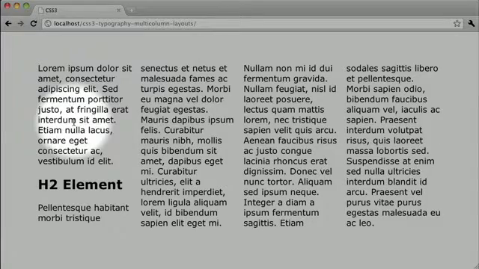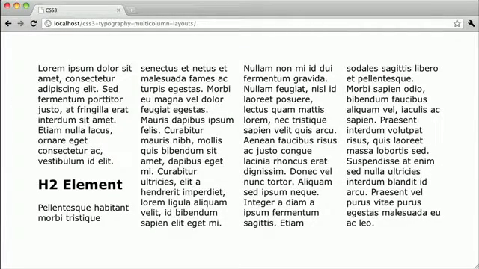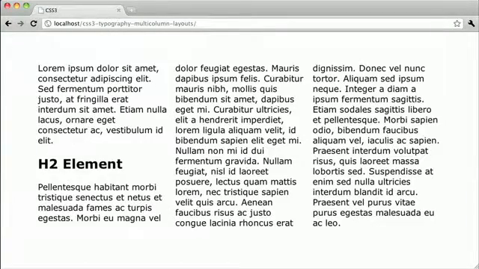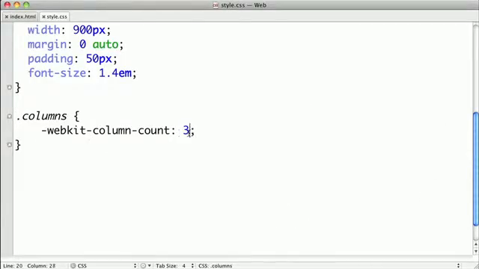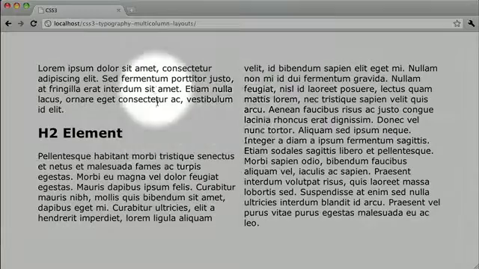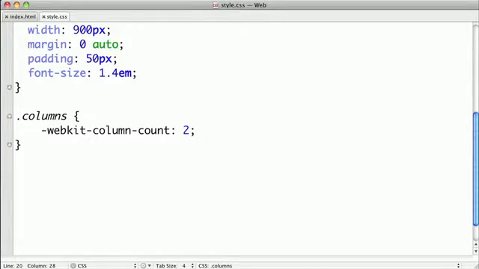Pretty simple. So we'll switch back and we'll try a couple of different values for this. We can set it to 3 columns, and we can set it to, say, 2 columns. And it produces that number of columns, just like you'd expect. So we'll go ahead and change this back to 4 for now.